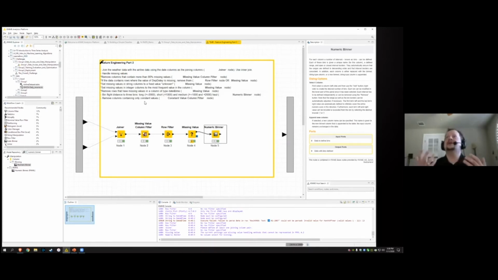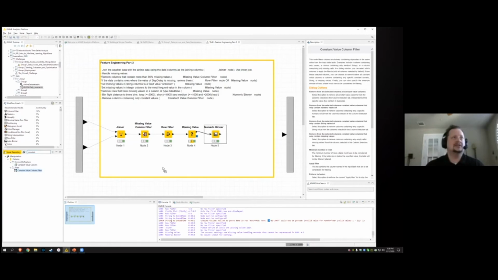So just like having a field that consists of largely missing values doesn't contain a lot of information, a field that contains only a constant value, like a field with just the number 1 in it, for example, all the way through, that doesn't tell us anything either, right? If a field has no variability, then it's not good for use in a predictive model, so we'd want to get rid of those too. So to do that, we can use the constant value column filter node, which I can type constant into the node repository and go find. And then I can connect that here.